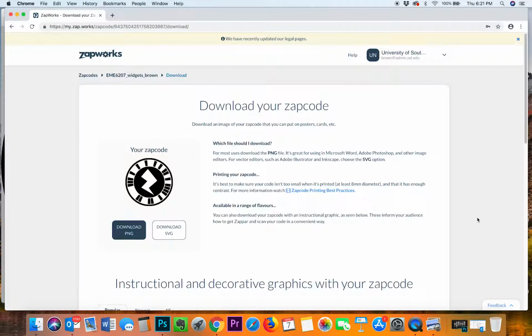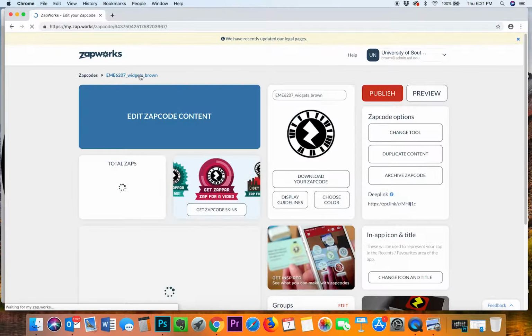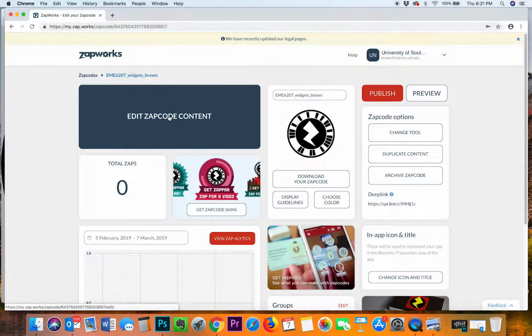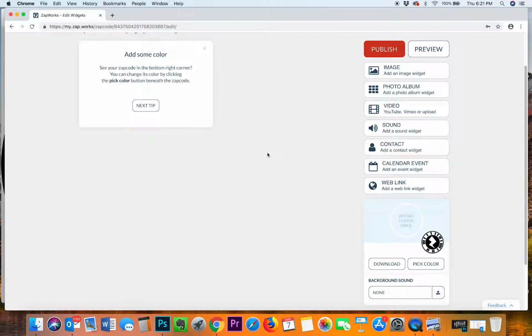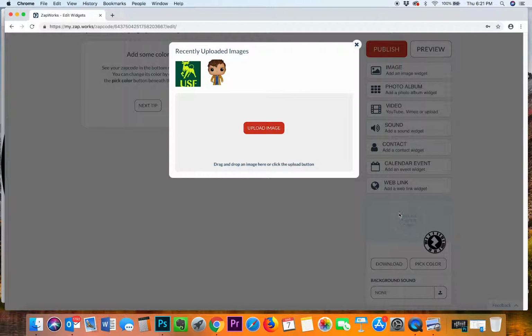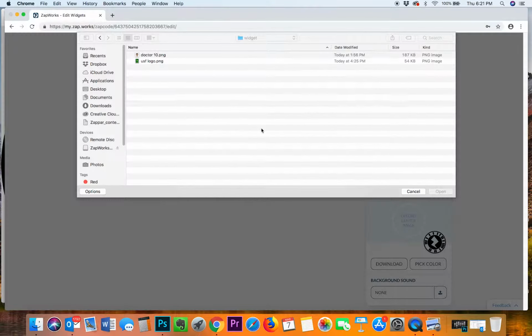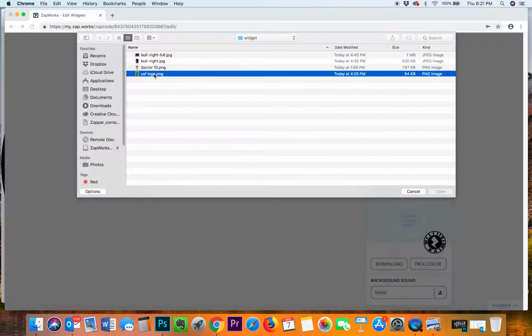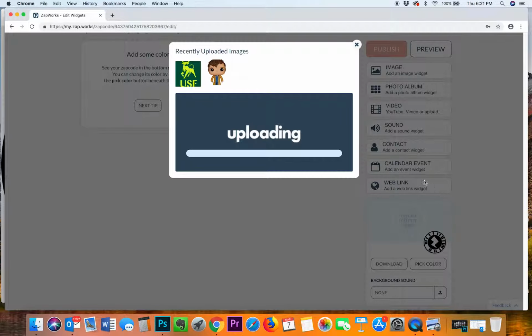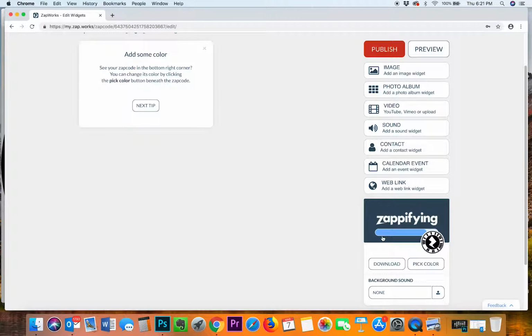Awesome. There it is. Okay, so now I'm going to go back into my widget up here using the breadcrumbs. And then I'm going to edit my Zap content. The first thing I'm going to do is select a center image here by clicking. And then I'm going to find my image. I'm actually going to use one of these, or you can upload an image and then find it there. It's uploading. Very good. You can see that it's working here. Great. There's my USF logo there.